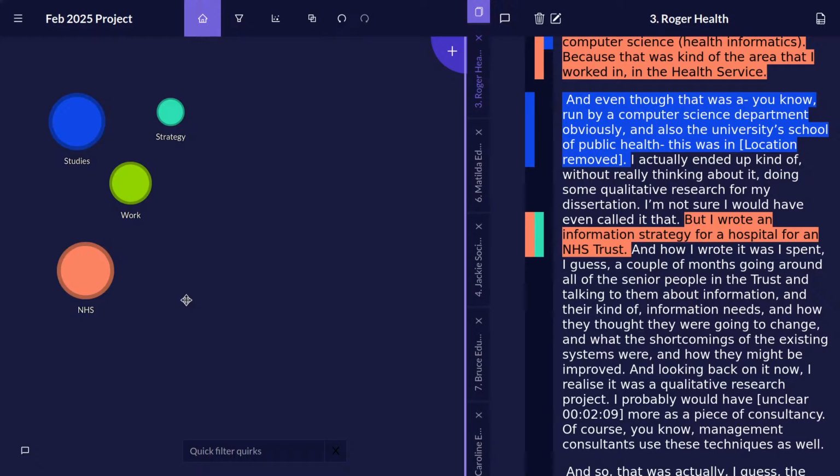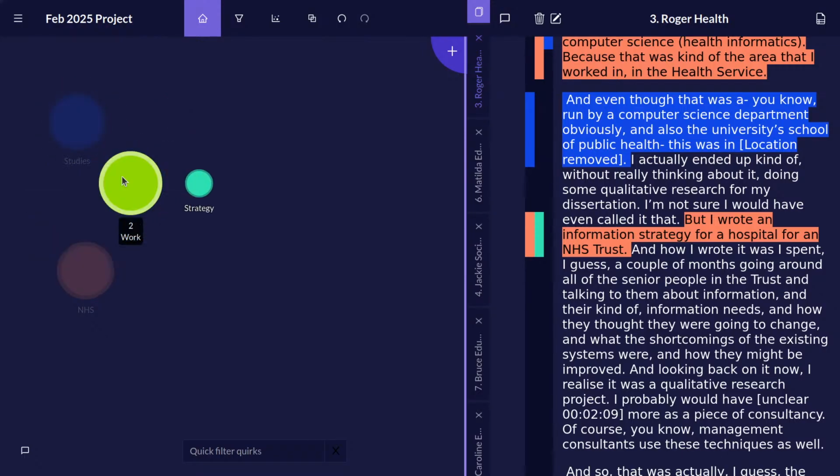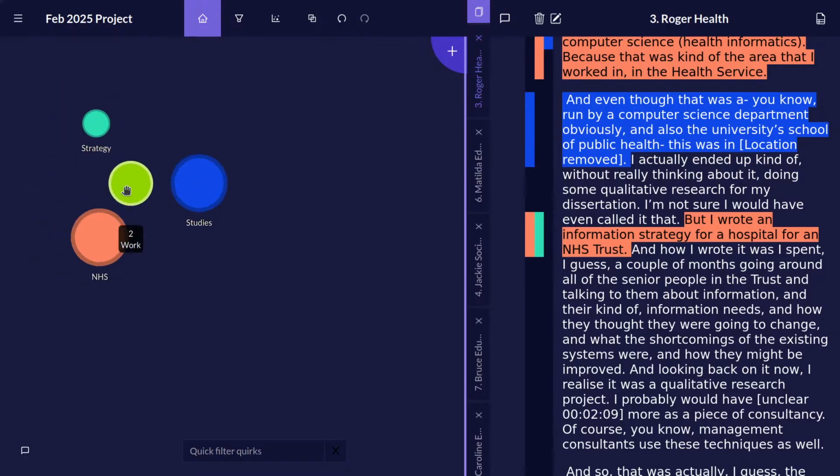But we can also create more formal connections between the codes by creating what we call hierarchies, by dragging and dropping codes on top of each other. So I would argue that all these things are a subset of work. So work could be studies. Studies work? Yeah, it's a work kind of thing. And working for the NHS is work. Doing strategic stuff is work.